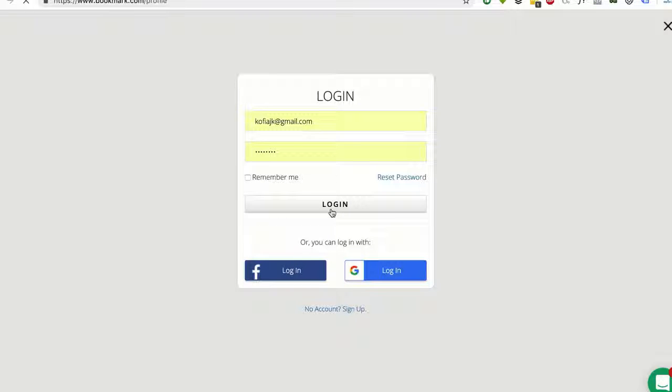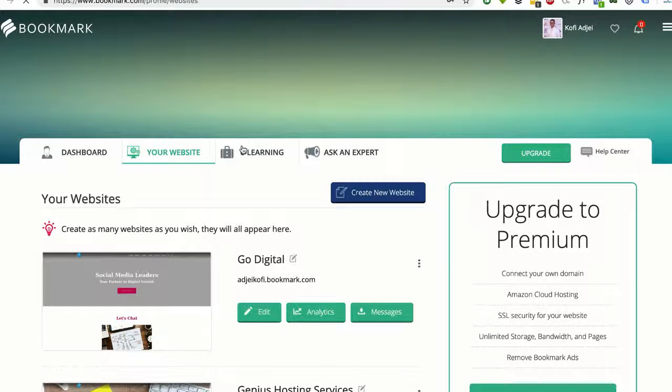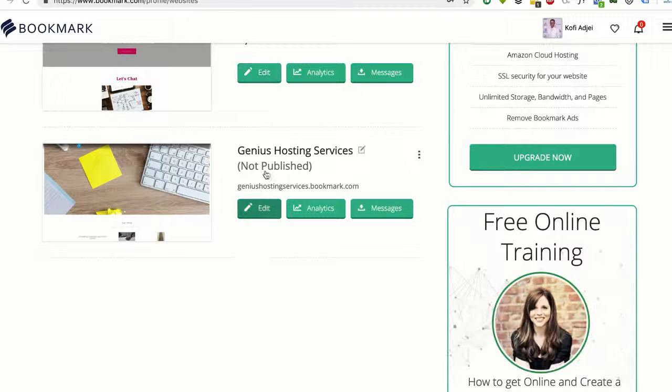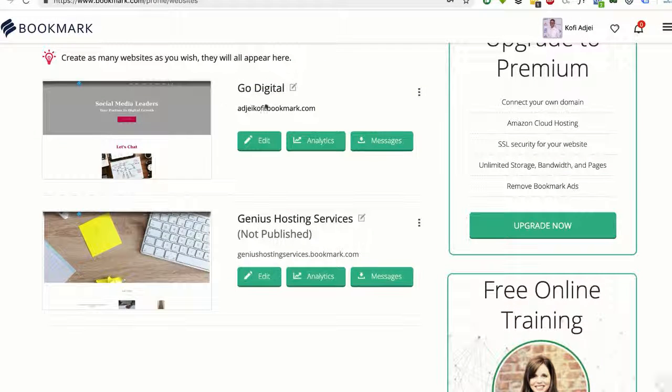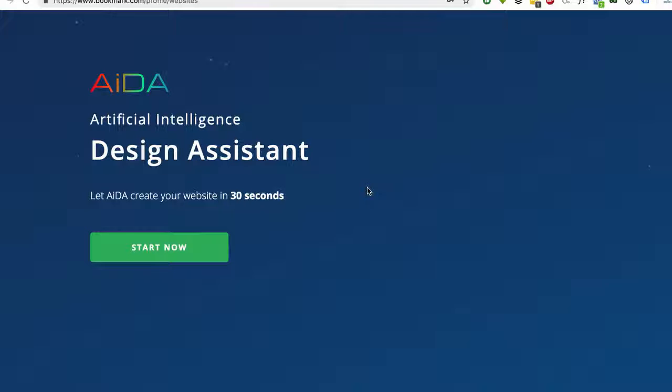So we're just going to create a website from here. Let me go to my website. I already have two websites I created, this one and then this one. This one is published, this one is not published. So let's go ahead and create a website. When you finish creating your account and you log in and go to your website, you can just create a website by clicking this button. Then it brings you to this interface.